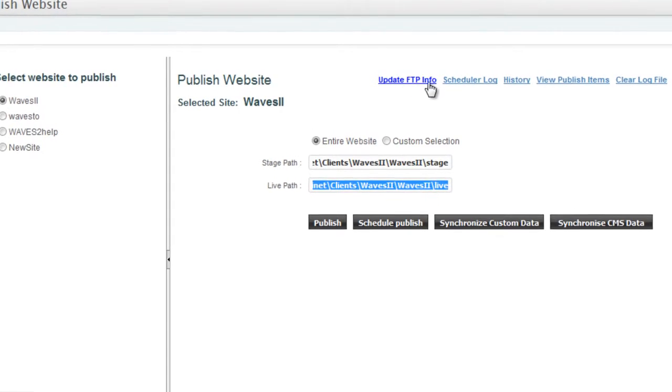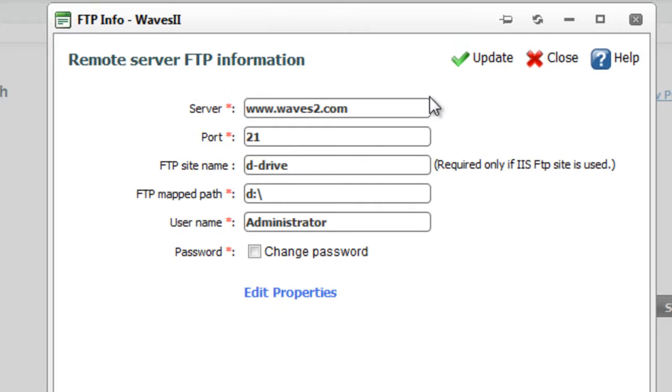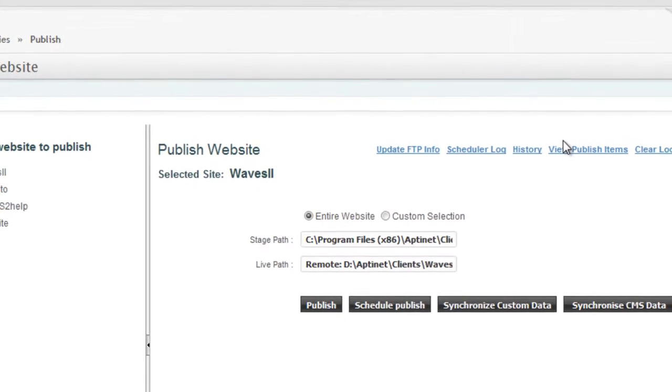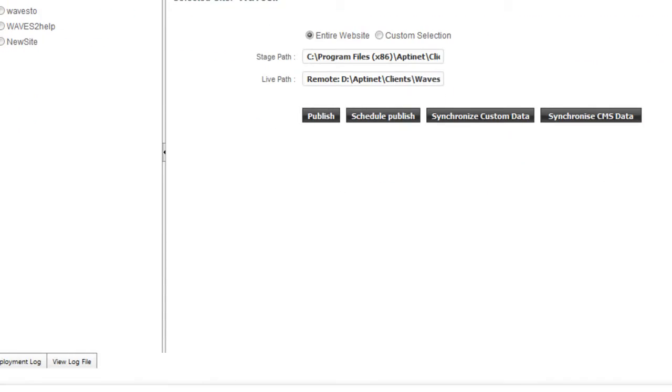In that case, we need to make sure we update the FTP info, which will allow us to make sure that we have access to that remote server. You can see here that we just provide some of the basic FTP information, for example, the drive that it's going to be loaded on and the FTP map path. Of course, we need an administrator user account and password in order for this FTP to go through. Once we save this once, it's saved in the system, and from there, users can come and publish without having to go through that step over and over again.